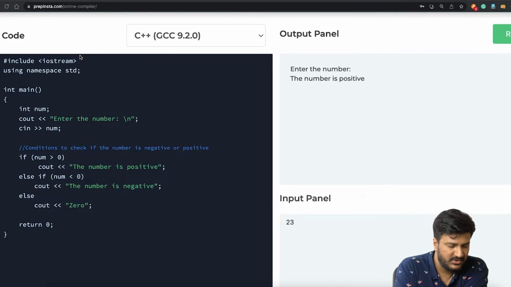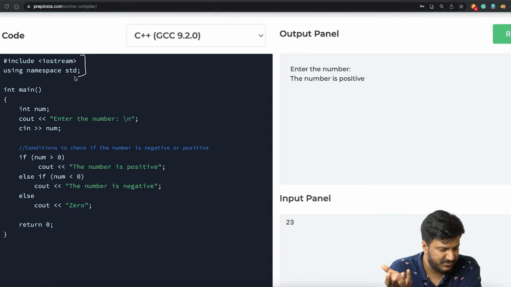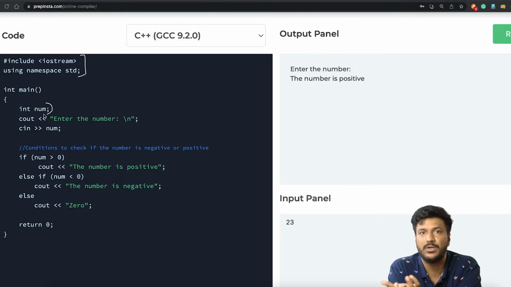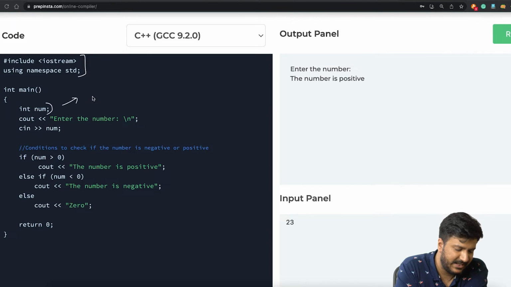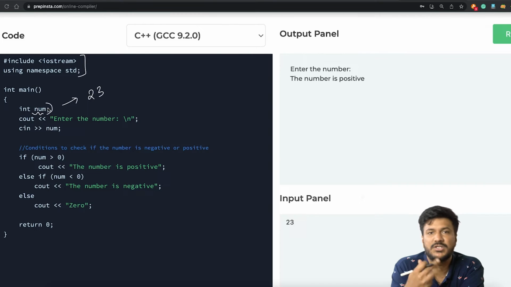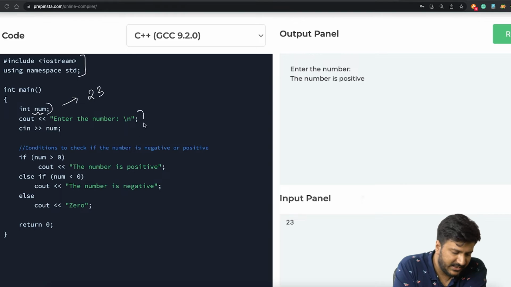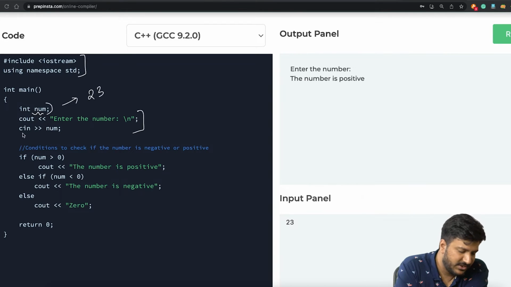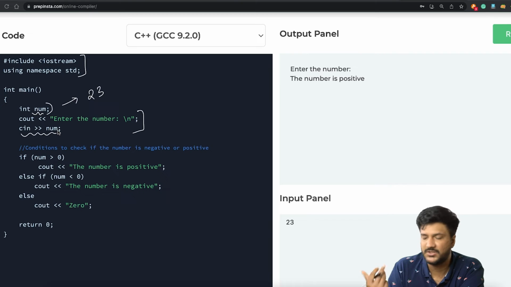So let's go ahead here. Obviously include iostream and using namespace std. Now we've created a variable called num, wherein we'll be storing the value. So let's say the user is entering the value 23. Basically we'll be checking if 23, that is num, is positive, negative, or zero. And here we've created an interface wherein we ask the user to enter the number, and using the cout and cin statements, the number would get stored.